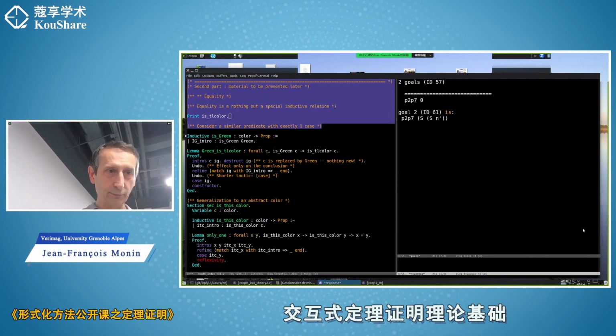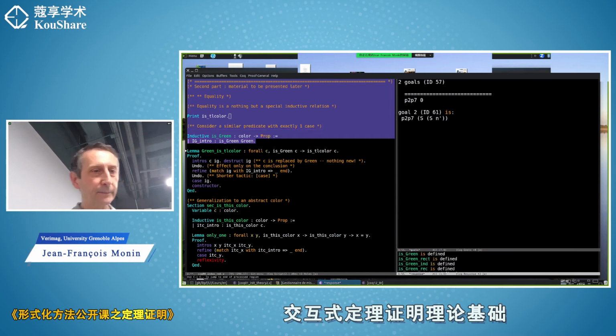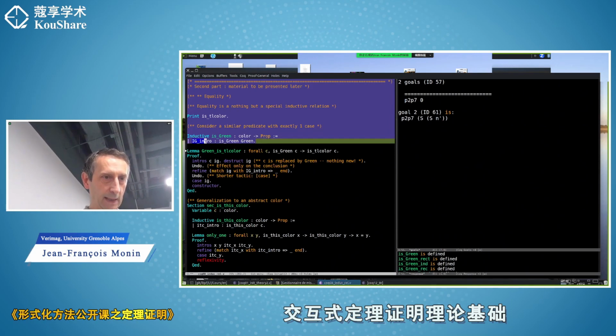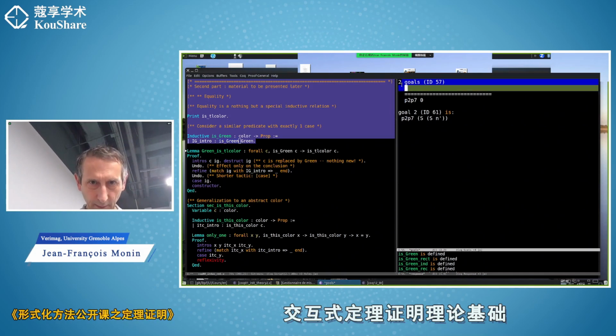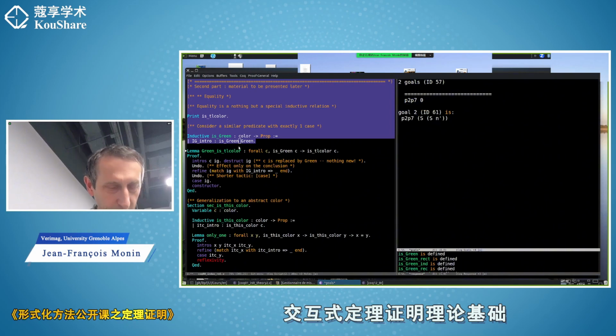I consider the predicate which just says what it is to be green. So inductive is green with only one constructor, called IG, is green introduction, which says that green satisfies this predicate. Don't pay attention to this part. It will disappear soon.